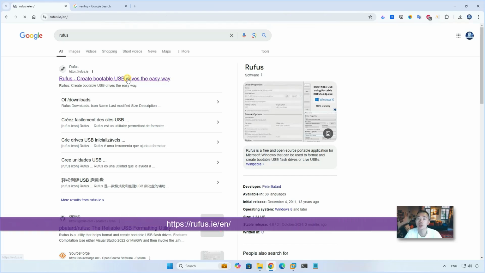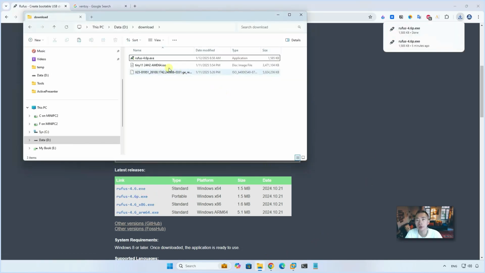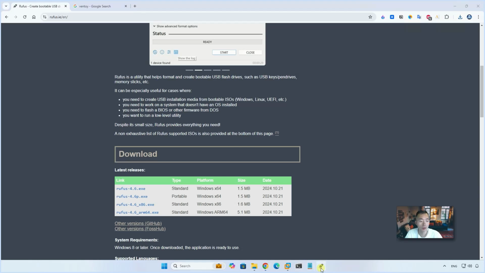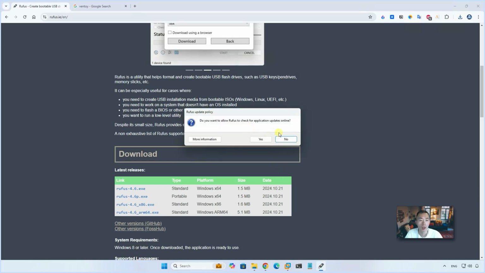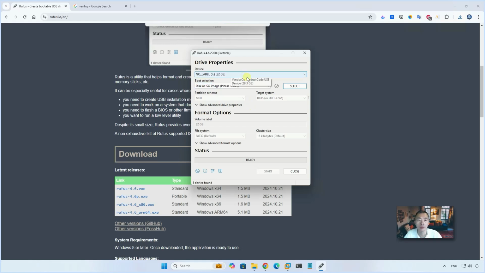Search Rufus and you will be able to find the portable exe file, and download it. I already downloaded it here. From there, double click. You should be able to launch it. You don't have to check the application update. Say no. You do need a USB disk larger than 8 gig, which is very easy to find.